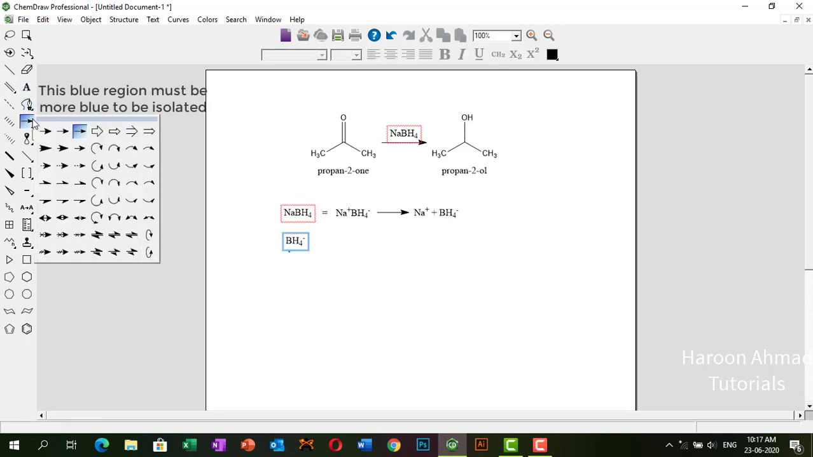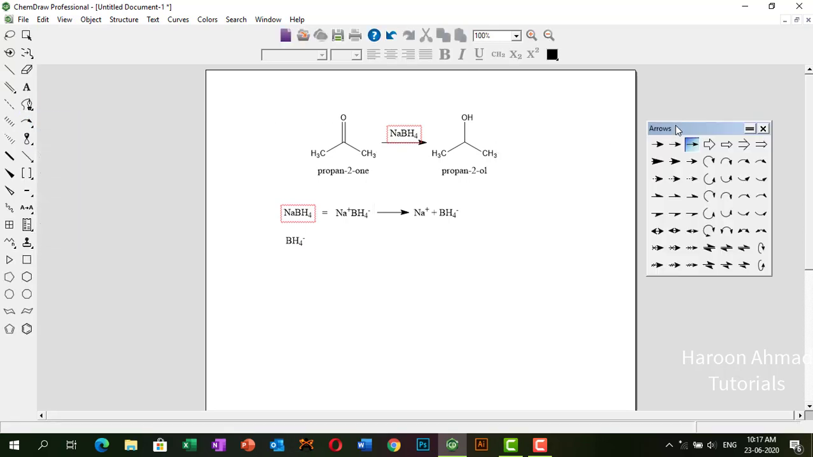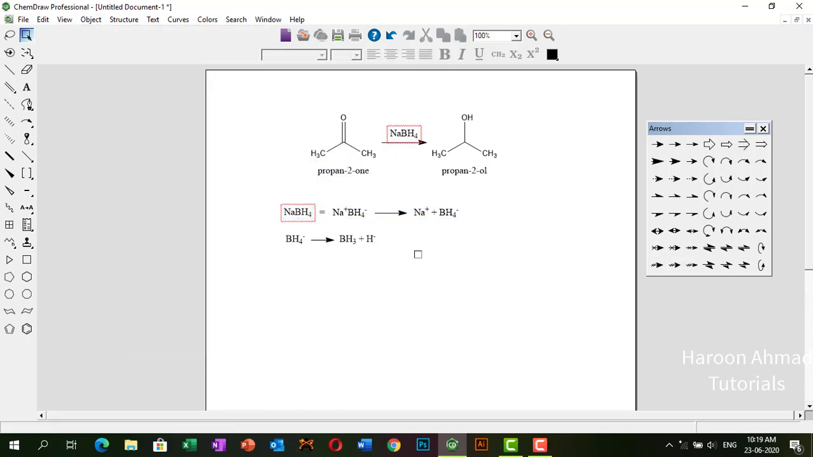In the mechanism, we will be using these arrows more frequently, so let's separate the arrows toolbar from the main toolbar. Now let's move further by copying the reactant molecule, and then the rest of the mechanism will be shown by the attack of hydride ion on its carbonyl electrophilic center.